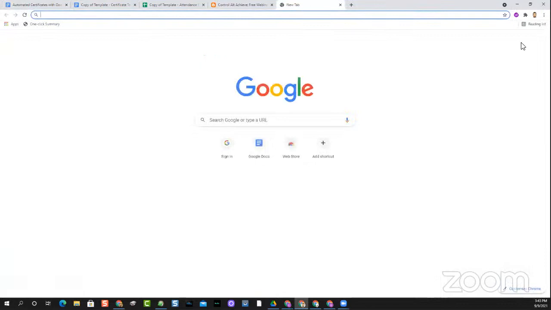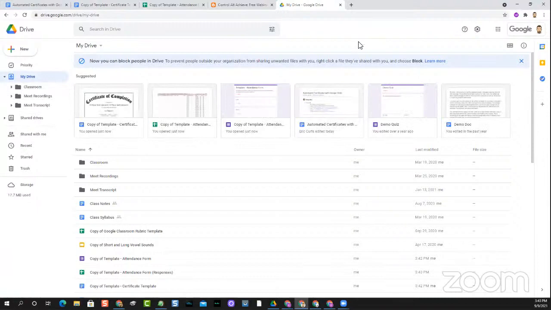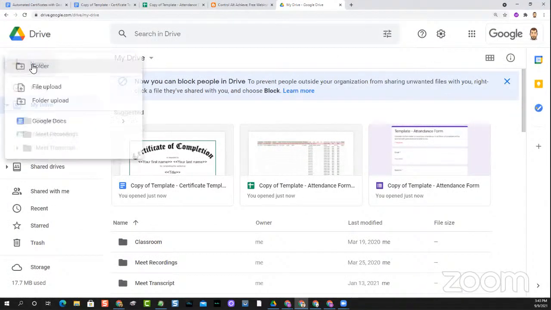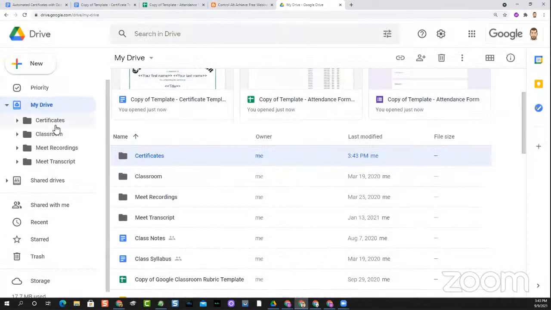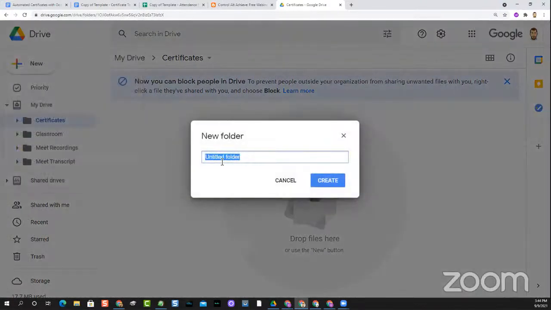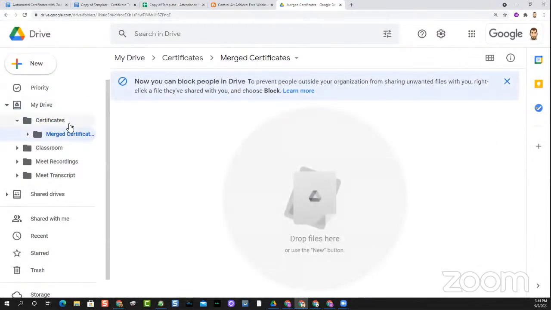So let's go to my Google Drive and let's do this. I'm going to create a folder in my drive. Let me zoom in a little bit on this drive so we can see this just a little bit better here. There we go. So from my Google Drive, I'm going to click New Folder. And I'll just make a folder called certificates. And again, it doesn't have to be called certificates. That's not critical. It's whatever you want to call it. And then inside of certificates, I'm going to make a new subfolder. And for this subfolder, I'm going to call it merged certificates. There we go. And so now I've got a folder called certificates, and then inside of there, I've got a folder called merged certificates.